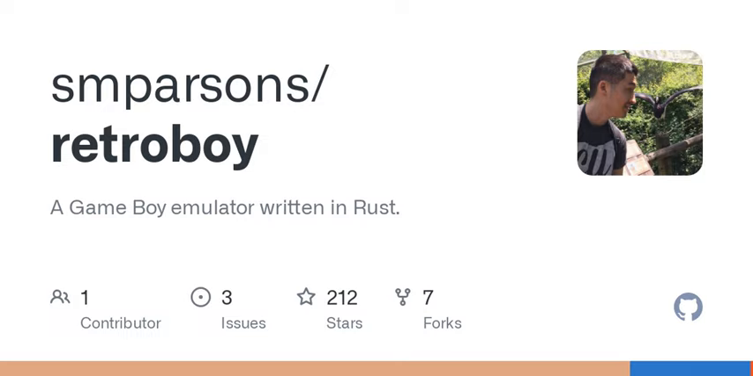To sum it all up, Retroboy ticks all the right boxes for classic gaming enthusiasts and curious developers alike. It's accurate, user-friendly, and a great way to relive those cherished gaming moments. So, whether you're revisiting some of your childhood favorites or just looking to experience the allure of retro gaming for the first time, give Retroboy a try. Who knows what nostalgic adventures await you?